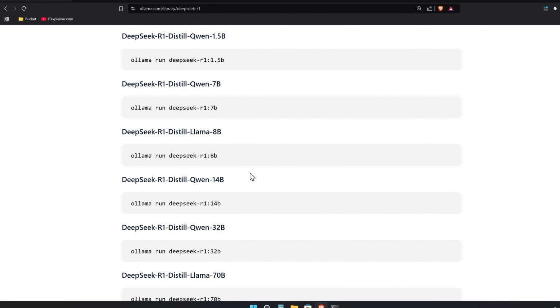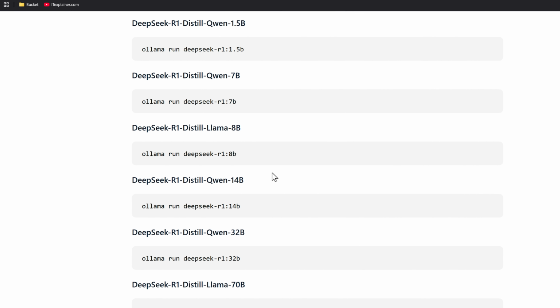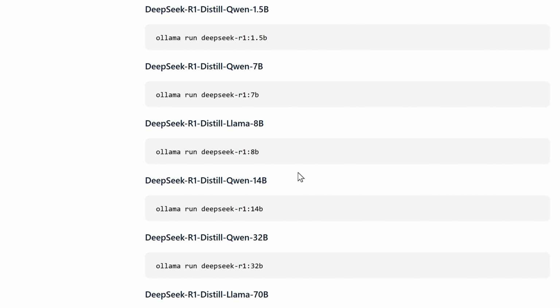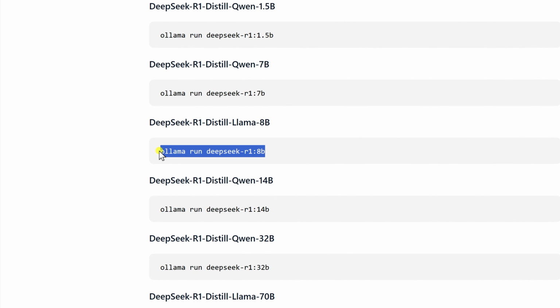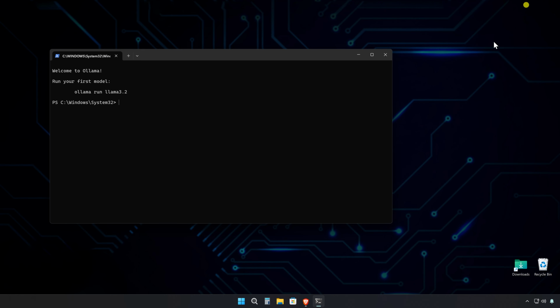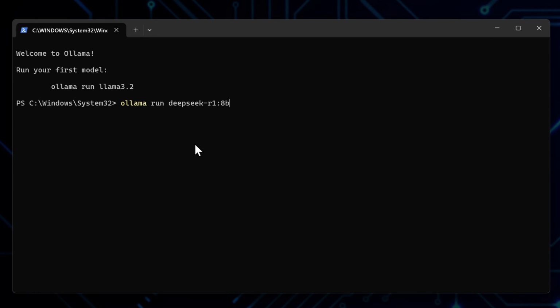Think of model sizes like different engine sizes in cars. Bigger isn't always better. It depends on what you need and what your machine can handle. I'm going with the 8B model, which is a smart and light choice for a decent PC. To download it, just copy the command line and paste it into the terminal, then wait for it to download. The 8B model is about 5 gigabytes big.